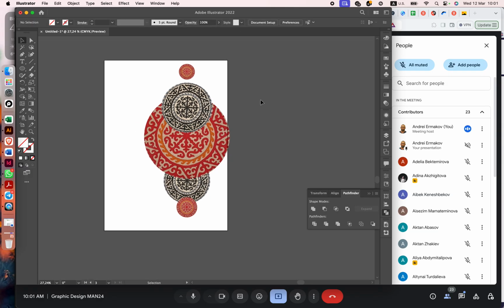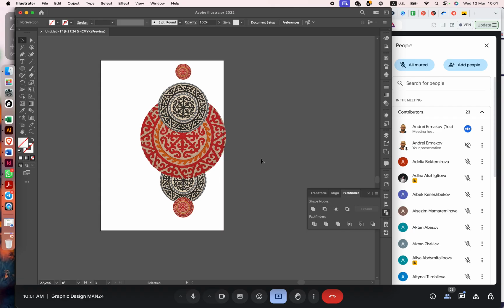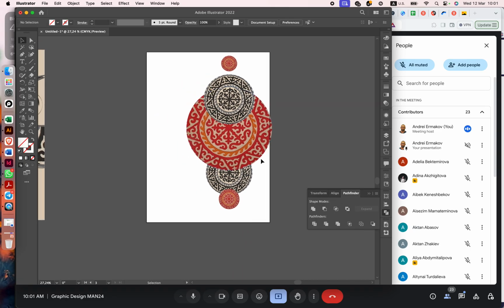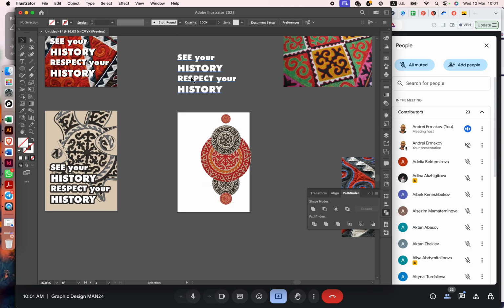And again, just align them in a good way. That will be the collage which I'm going to use here, and then the text which will also appear here.